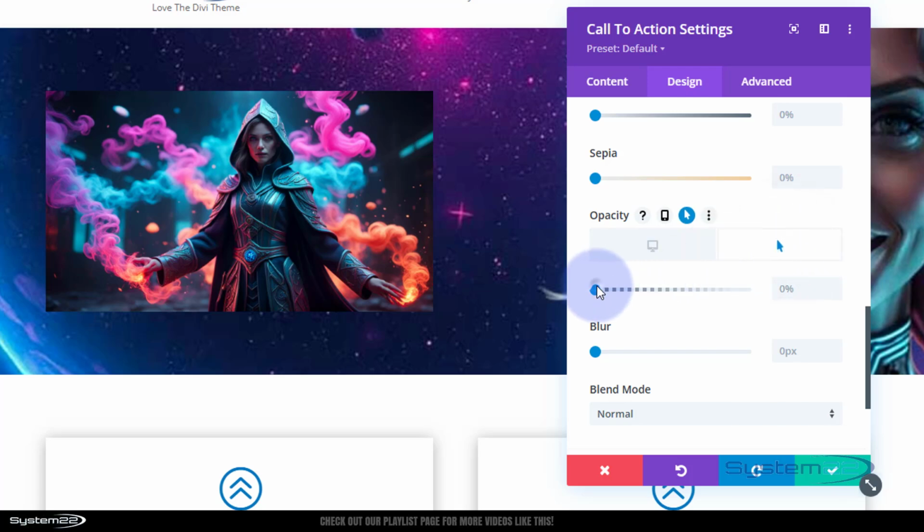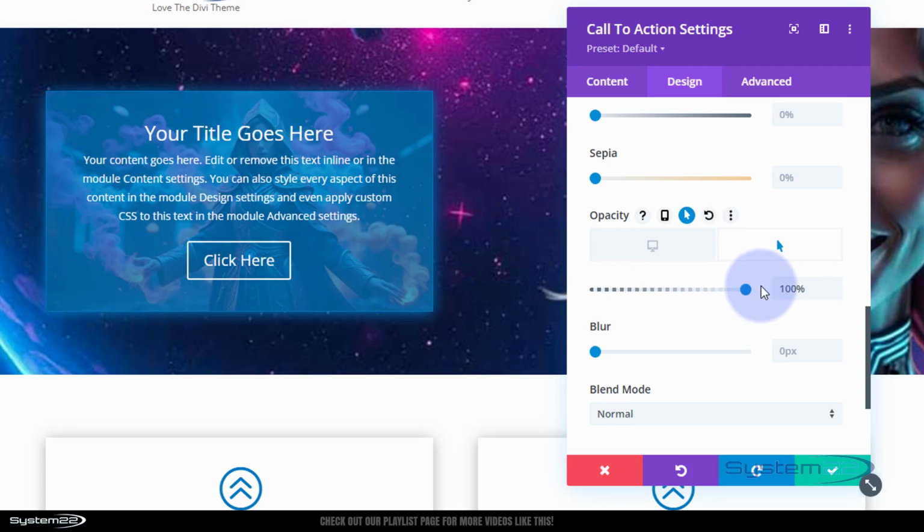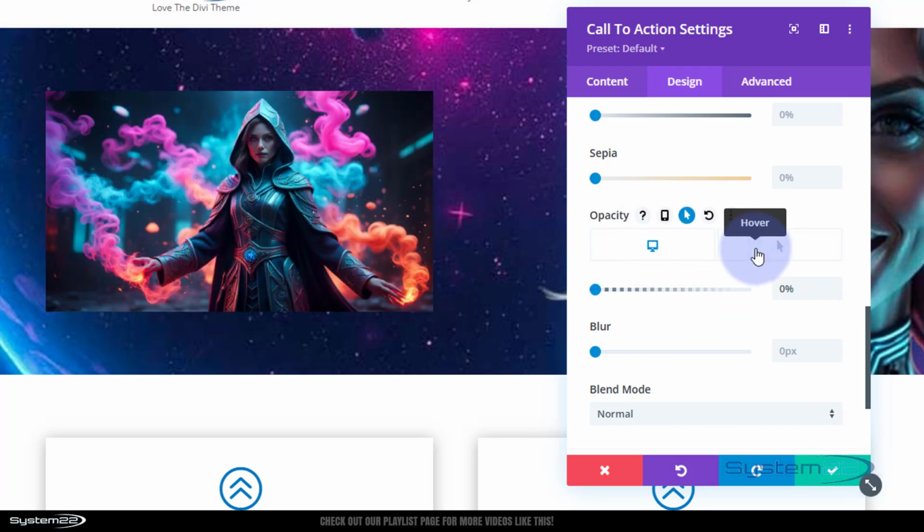When the mouse is on it, I want to bring it all the way back so they can read it, they can click on it. And we still got that little hint of the image behind there. Now, the default time that Divi takes to get from desktop state to hover state is 300 milliseconds. It's pretty quick. I like to slow these things down for a bit of grace.